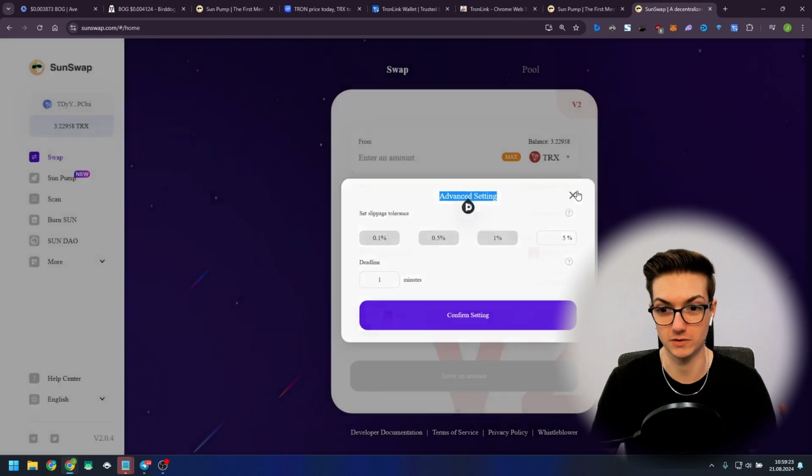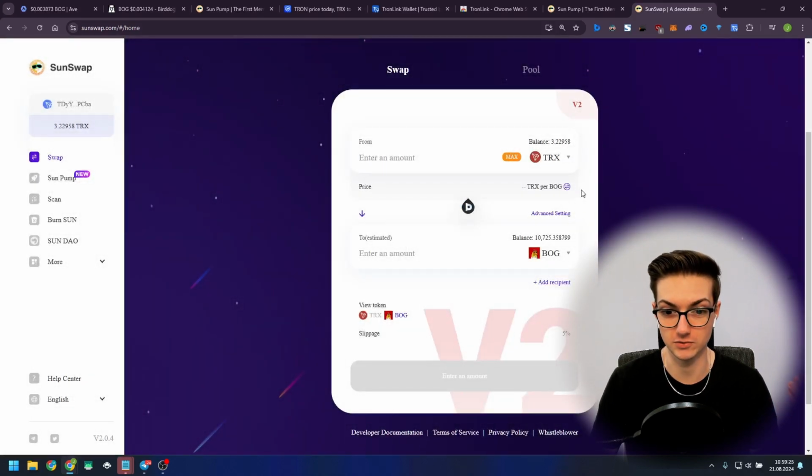And make sure that you leave some TRON in your wallet for fees, because fees on TRON can be very high. I lost overall 100 TRON while just trying to buy this token because all of my transactions got declined because I didn't have enough every single time for the fees.